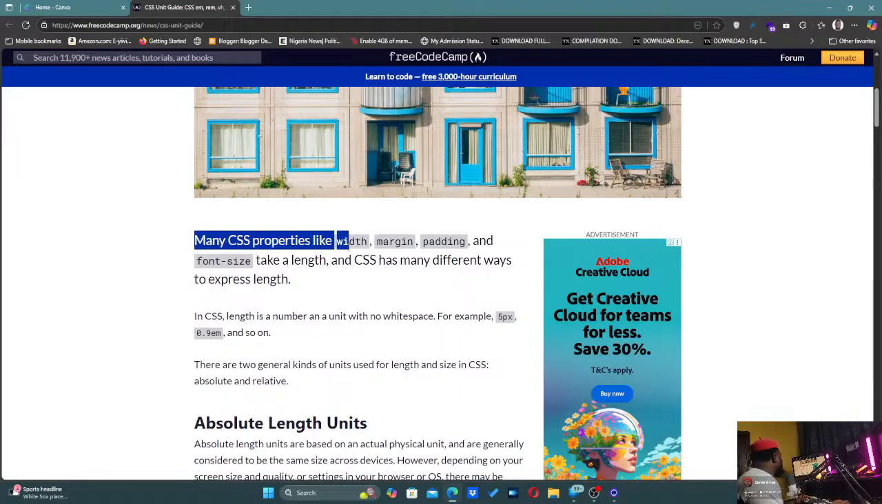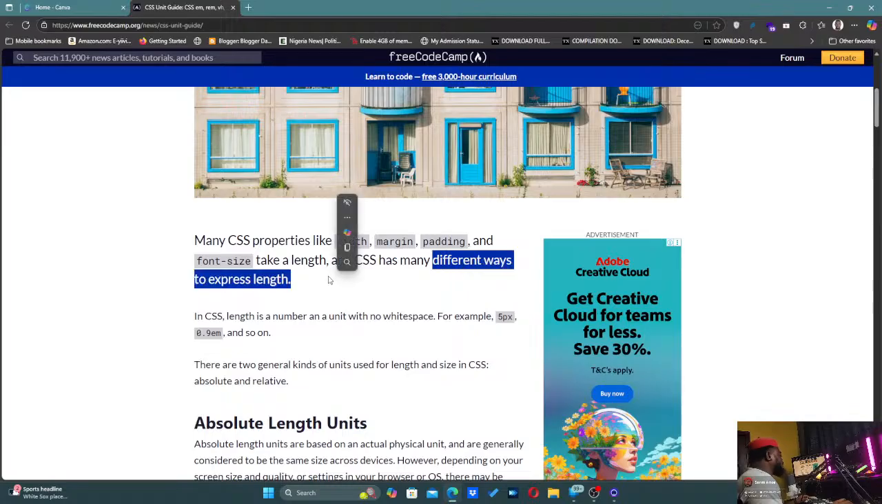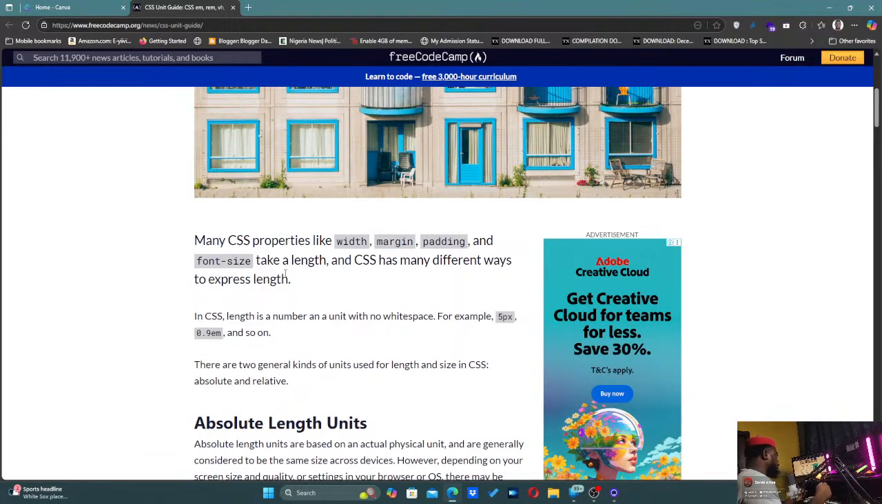They say many CSS properties like width, margin, padding, and font size take a length, and CSS has many different ways to express length. So, of course, many different ways means many different units to express them. Divan Sarobo Adogba says the VW unit represents 1% of the viewport width, exactly, while VH represents 1% of the viewport height. Thank you very much. So if one VH is 1%, that means 100 VH will be 100%, right? But we'll get there.